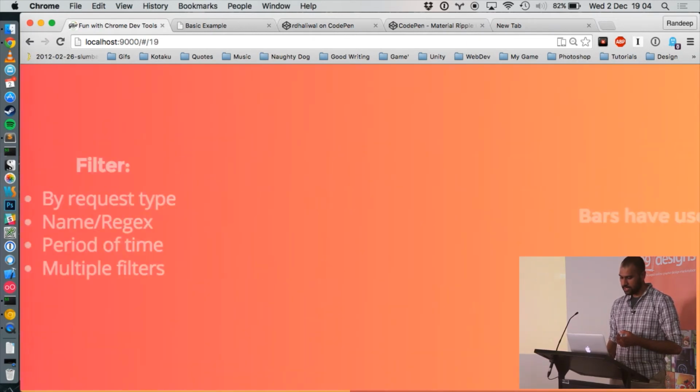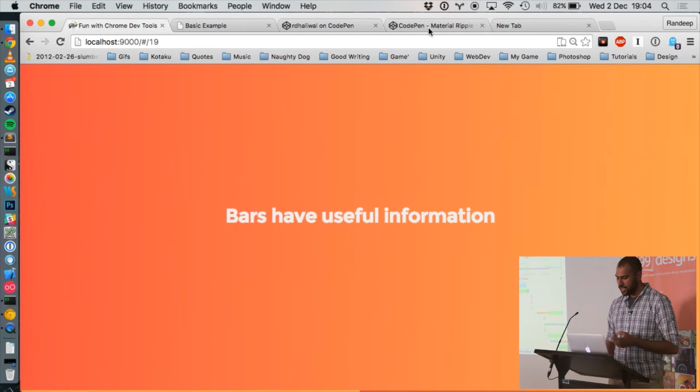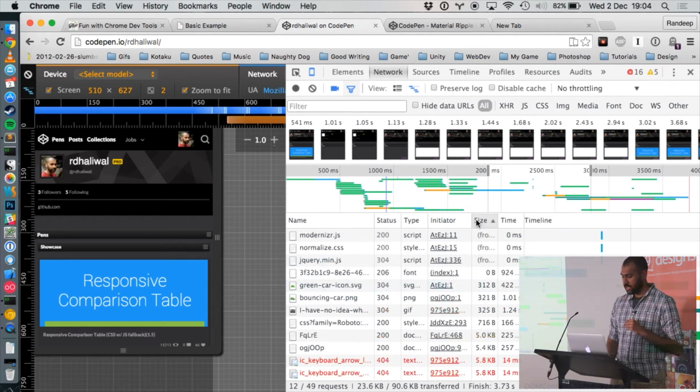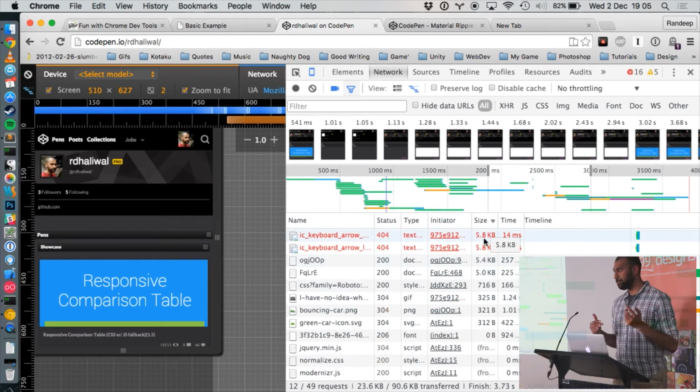Cool. Bars have useful information. Yes, they do. You can click on these actual requests, and you can see what happens for that individual file and why it's taking so long. Sometimes your browser connection is taking a really long time, or the request and response is taking a long time because there's a lot of information to download. So here's a good way to identify things that take a long time to download. You can order things by size, and if you haven't gzipped your assets, this is a really good way to quickly identify which are your biggest assets and which are the quick wins you can do to improve your site performance.